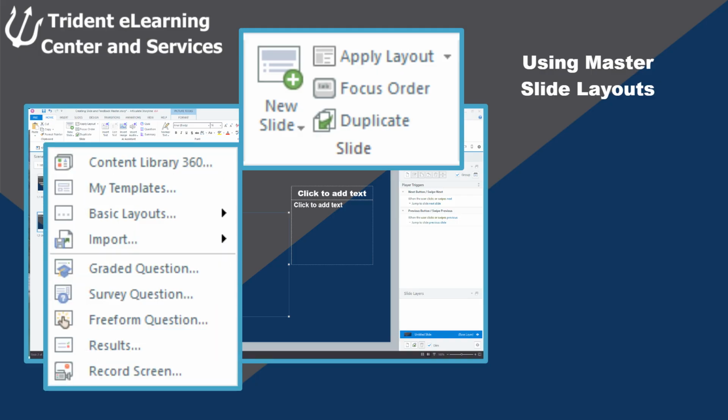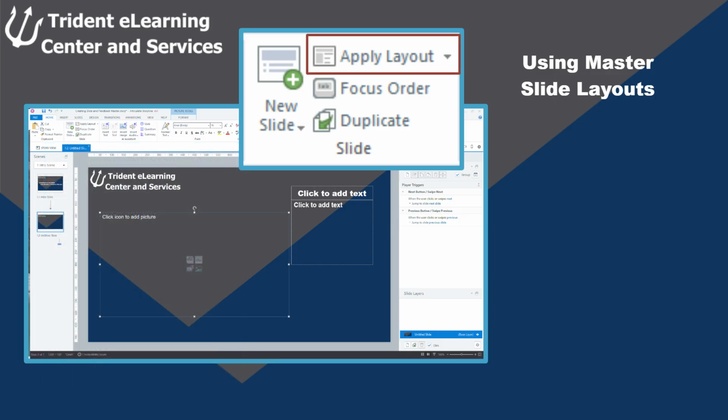But if you select the down arrow, you'll open a drop-down menu. Here, you can see every master and layout available in your project. From there, you can choose the exact layout you want, and Storyline will drop it into your lesson as the next slide. But what if you've already started building a slide, and halfway through, you realize the layout isn't working for what you need? That's where Apply Layout comes in.